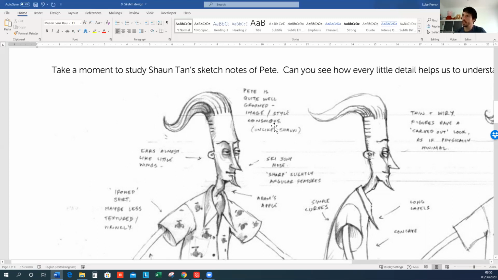But here it says he's quite well groomed. He's image and style conscious, unlike Shaun. So this is very important because it shows him contrasting with Shaun's character in the story. Shaun's quite relaxed, chill, doesn't really look after his appearance, whereas Pete takes a lot of pride in his appearance.